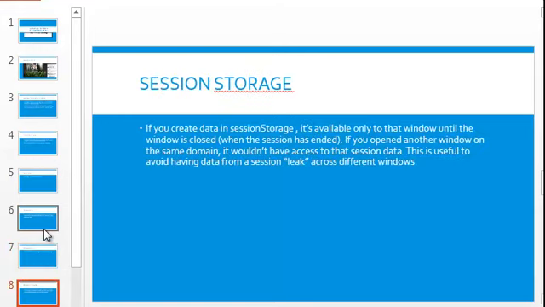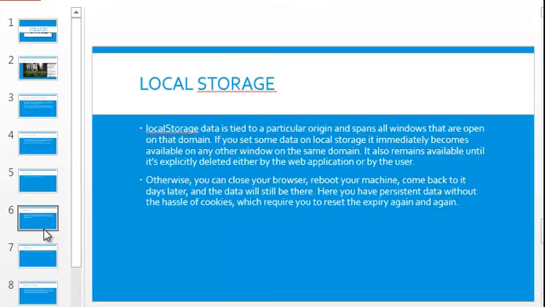Session storage, as I've said, lasts until the window is closed, when the session has ended. So close the window and the data is going to be destroyed. Most of the time you should avoid having session data linked across different windows, unlike local storage. Local storage data is tied to a particular origin and spans all windows that are open on that domain. So if you set some data on local storage, it immediately becomes available on any other window on the same domain.